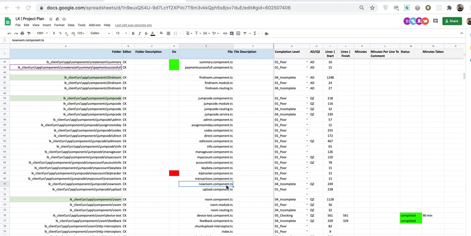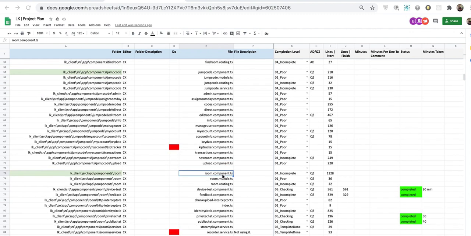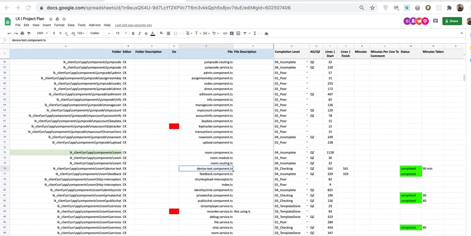Now the room component contains the code to handle rooms. The room component is to handle all the room related stuff. This will be the main file when a user is entering the room, so we can say it's the main entry point of the room. The room module file will load all the modules that are required for the room. The room routing will handle the routings in the room.